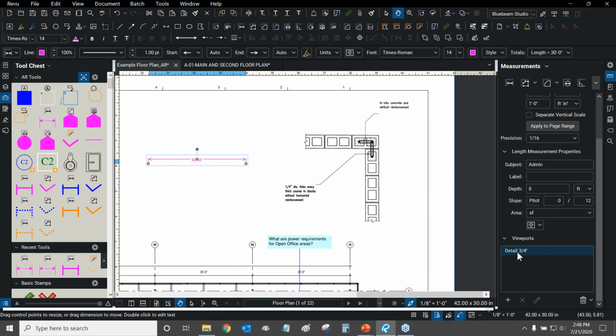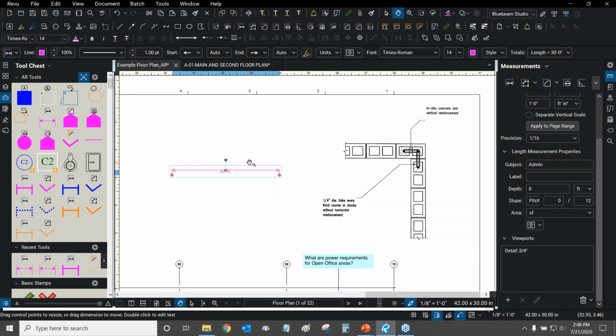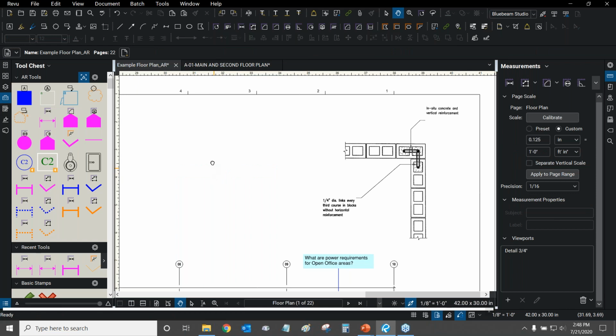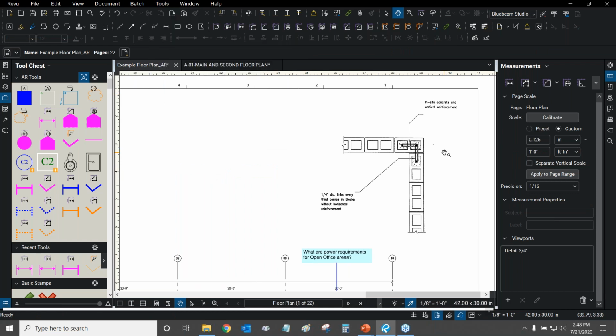So this is the power of viewports and how we can use them to customize the way that all of our length measurements work. And not just length, of course. This is for all of the different measurements. Areas will change, volumes will change, everything changes in a different viewport. So that's how we can use our viewports.